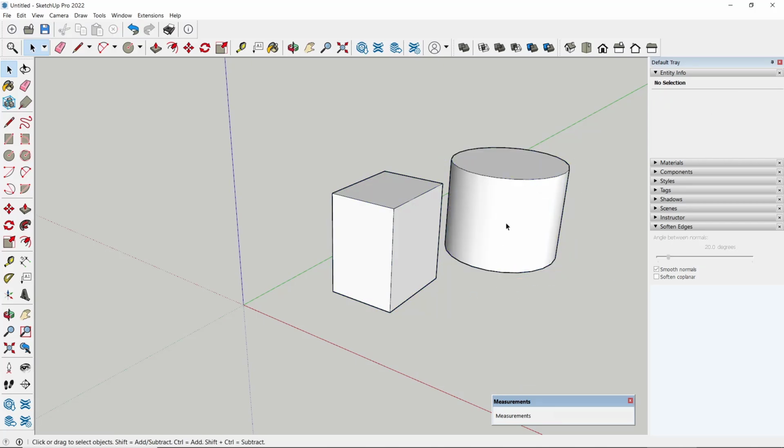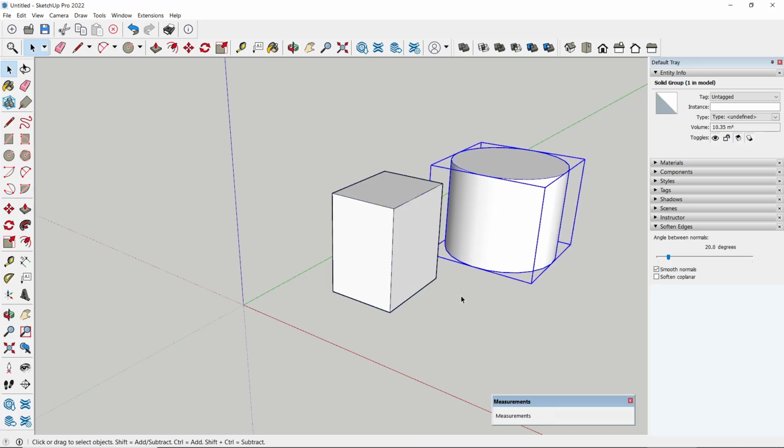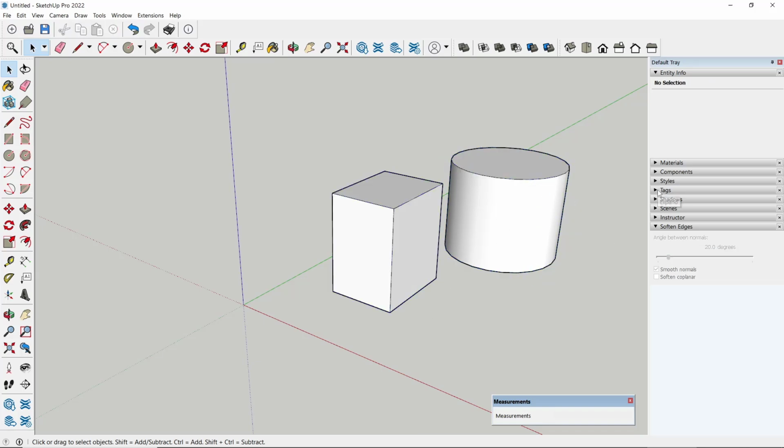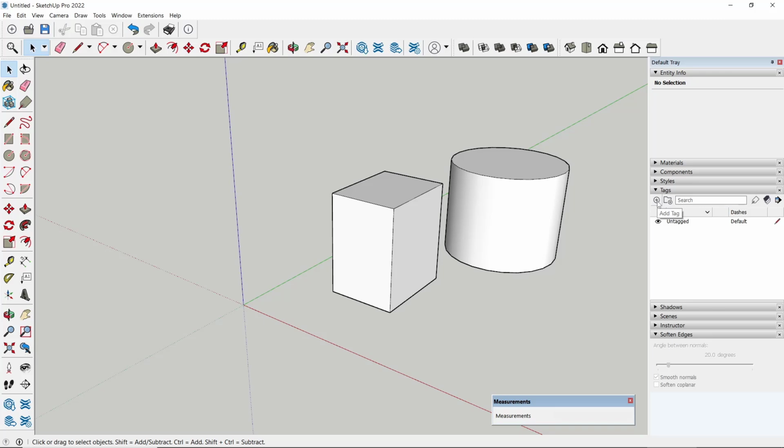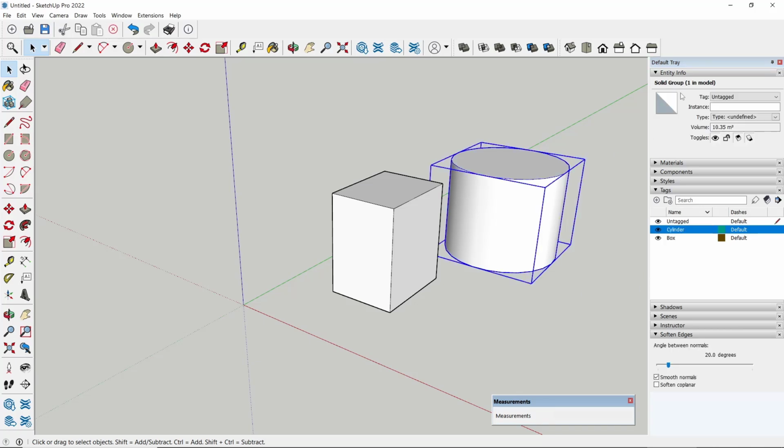Now if you want to isolate these objects, we can use the Tags tool. You can click in here, Tags, and then click the plus icon to add a new tag. I will name one Box, and the second tag I will name Cylinder. Now you can select the cylinder object, go to Entity Info, and then set the tag to Cylinder. Next, for the box object, you can set the tag to Box.